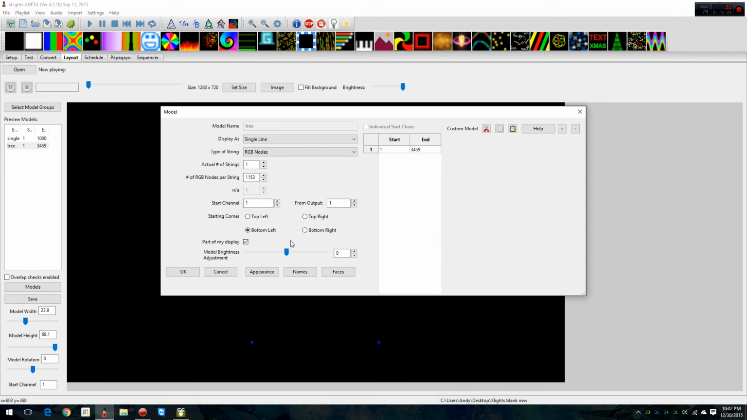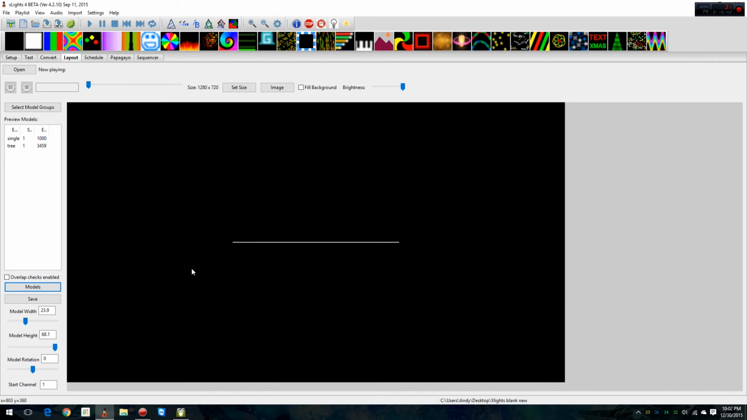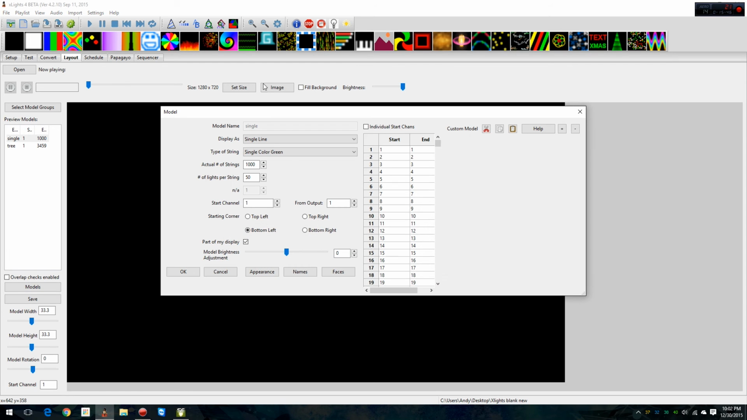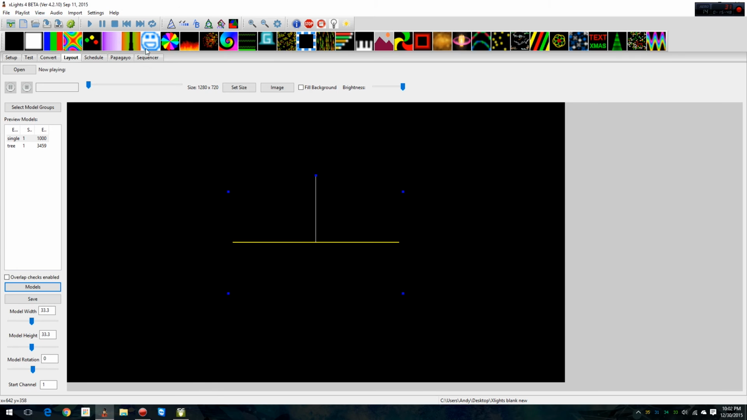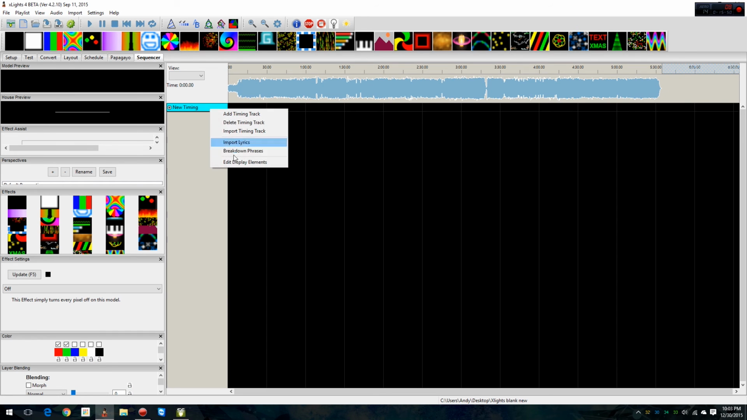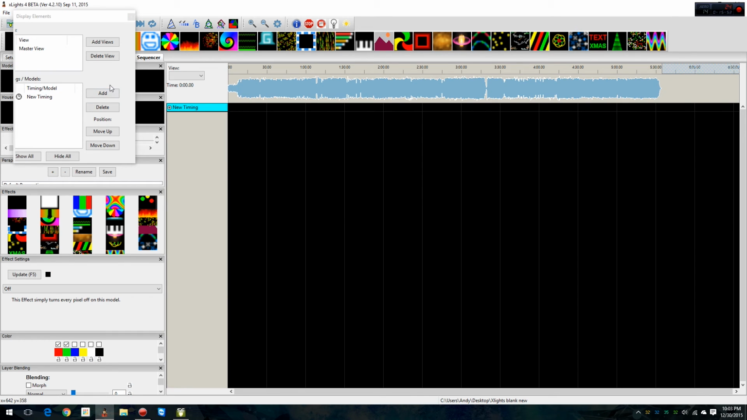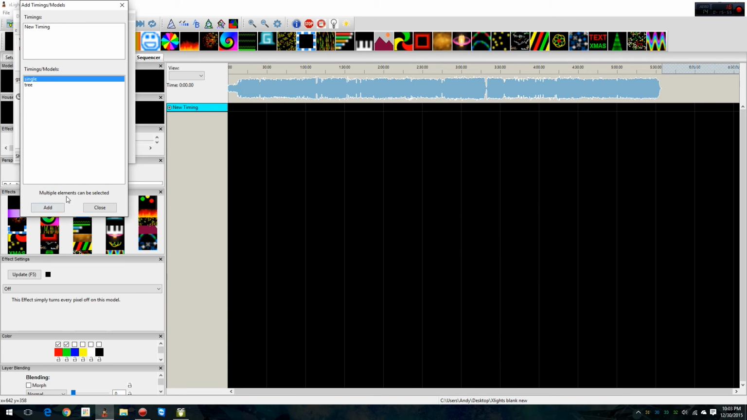Number of RGB nodes, 1,153. Start to channel 1. That'll be fine. All right. So now let's go over here and let's add this model. What was the name of it again? Single. Okay. So sequencer, edit display elements, add models, single, add, close.